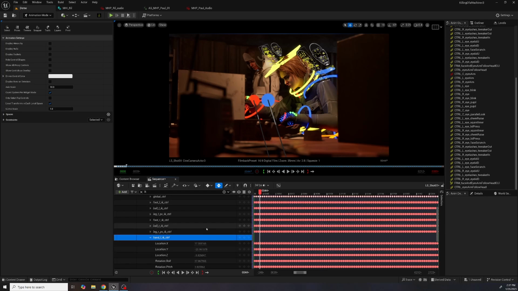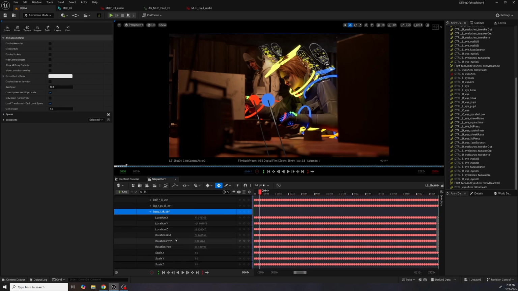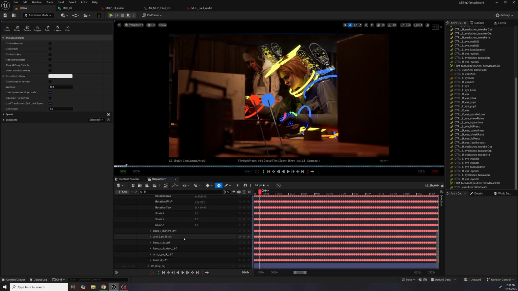Alright, so now I'm going to show you guys how to switch from FK to IK. So on the left hand control rig here, where is it? Switch.